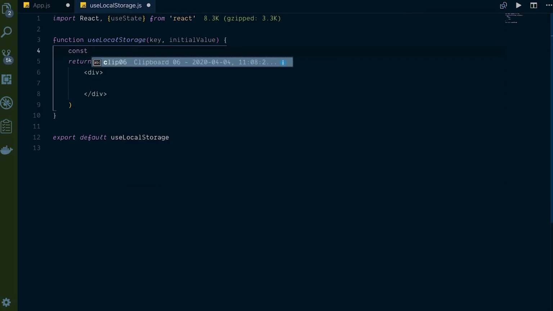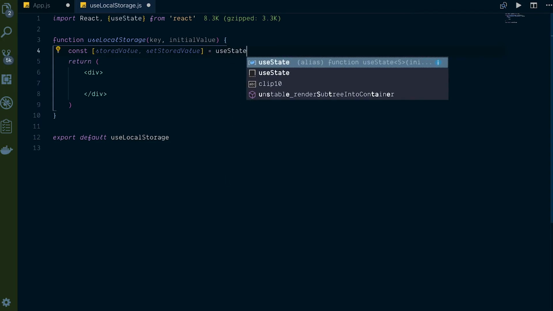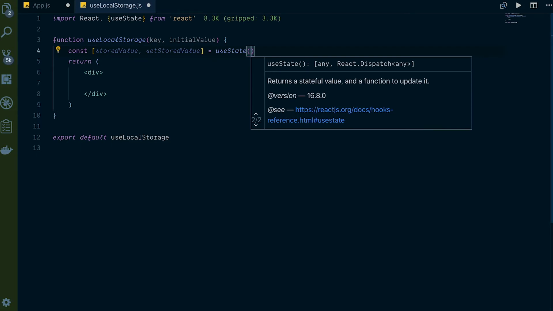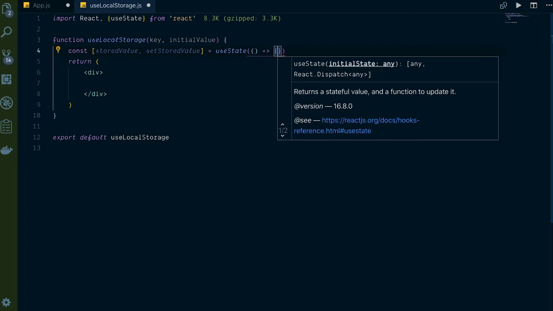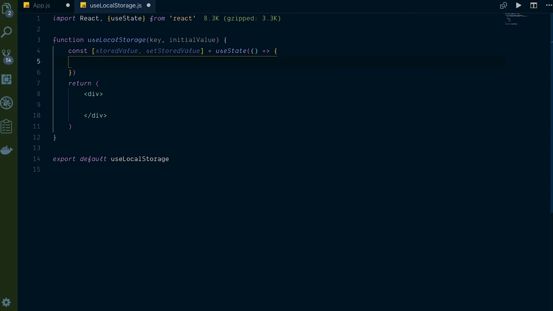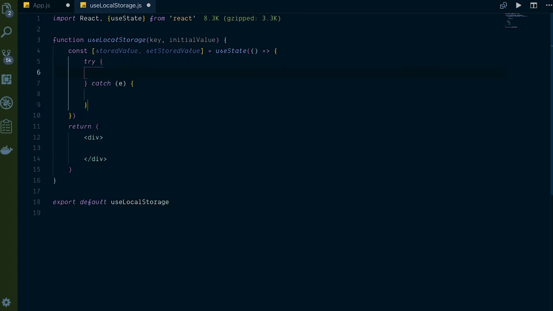So let's go const, and we're gonna call it storedValue, and then setStoredValue. And that's gonna be equal to useState. And then in here, we're gonna have a function actually. So open up that, we're gonna do an arrow function and then open up some curly braces. And in here, we're gonna actually have a try catch block. So try catch, we got a snippet for that.